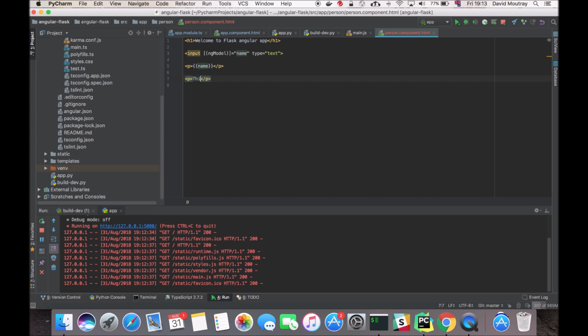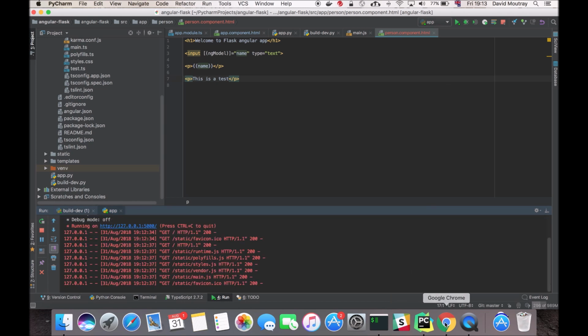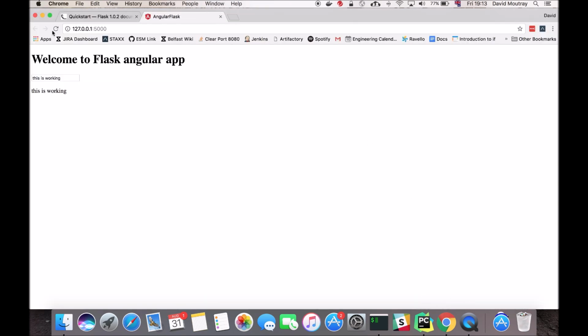So I'm just going to write this is a test for here. I'm going to save that, and the script running over here has built these new files out and they should have been copied across. So let's go and see if we actually see that on the front end. So there we are. We have this is a test and this is coming up.